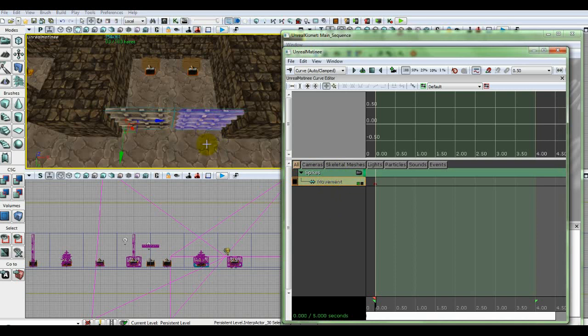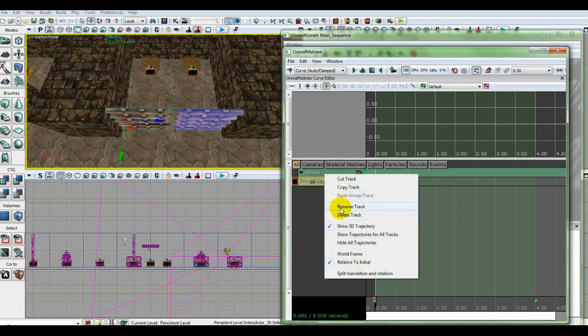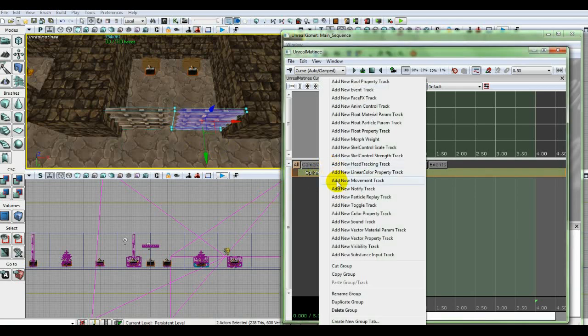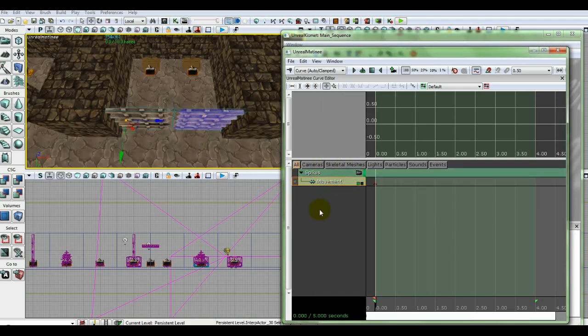Alright, so with that movement track selected, we want it to start where it is, and then we're going to have to take about a second to a second and a half to move everything back. And actually, let's try something. Let's delete that track, and let's select the track and the damage volume. Add new movement track, and we should be able to move both the spikes and the volume at the same time.